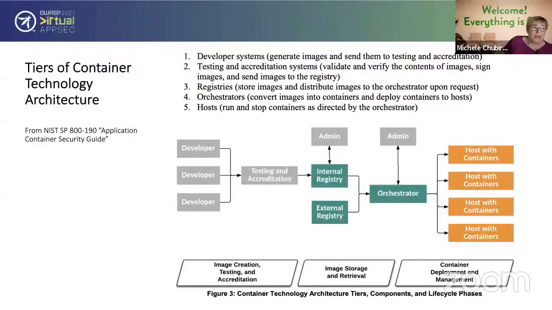This is from the NIST SP 800-190 Application Container Security Guide. I'm not going to read through this too much. It's a high-level life cycle of how containers are created and deployed. You'll see it's very high level, right? It just says developer over on the left. It doesn't really break down what happens so much, but it gives you an idea. I recommend you steal it when talking to executives, for example. It's helpful in that sense.